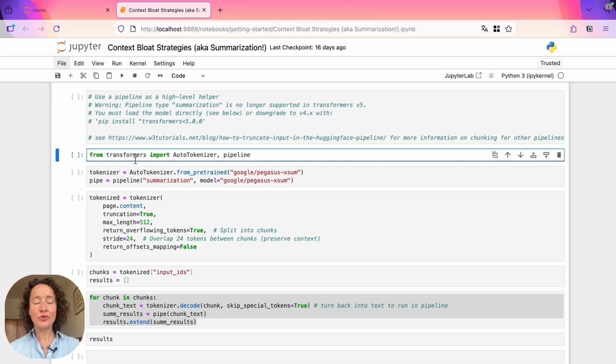I'm going to use the transformers library from Hugging Face. I'm going to pull in this model, Google Pegasus XSum. XSum stands for a certain type of model that was trained for this. It's, again, a transformer style, but it's for extreme summarization.